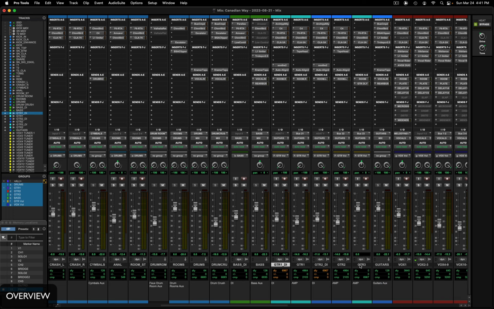Guitars are down here. They all route out to my guitar bus. I normally wouldn't have the DI tracks present in a final mix. But in this case, I have virtual amps running on these two DI tracks, so they stuck around just for that reason alone.